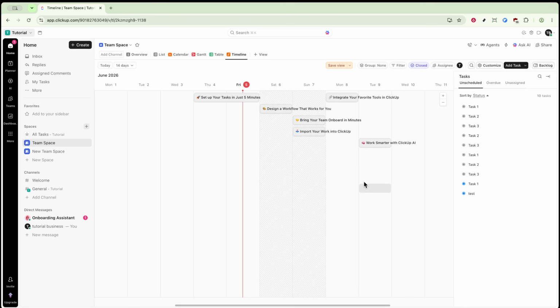To reschedule a task entirely, click and drag the whole taskbar to a new position on the timeline. It's as simple as that. For any task that doesn't yet have dates assigned, you can click directly into the task and add start and due dates. This ensures everything is properly scheduled and accounted for.